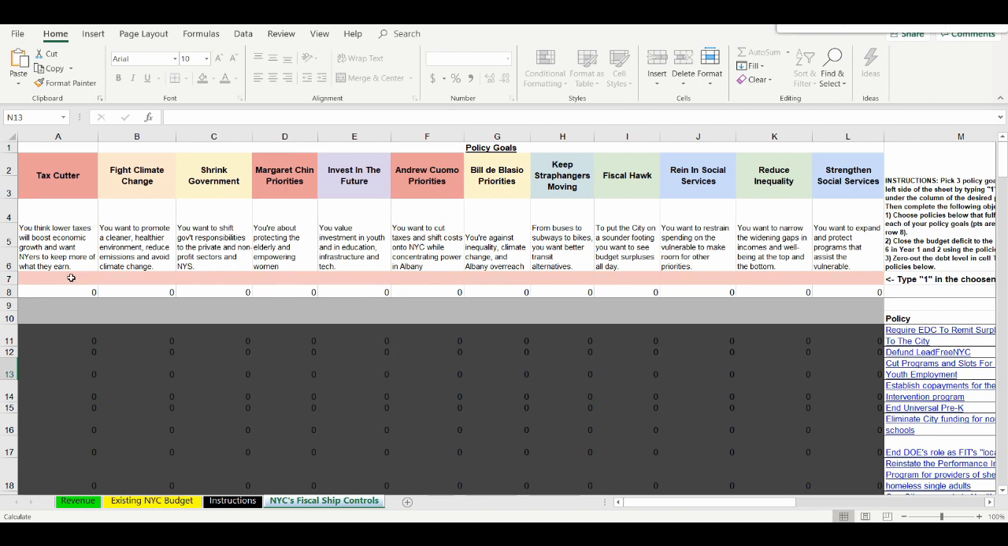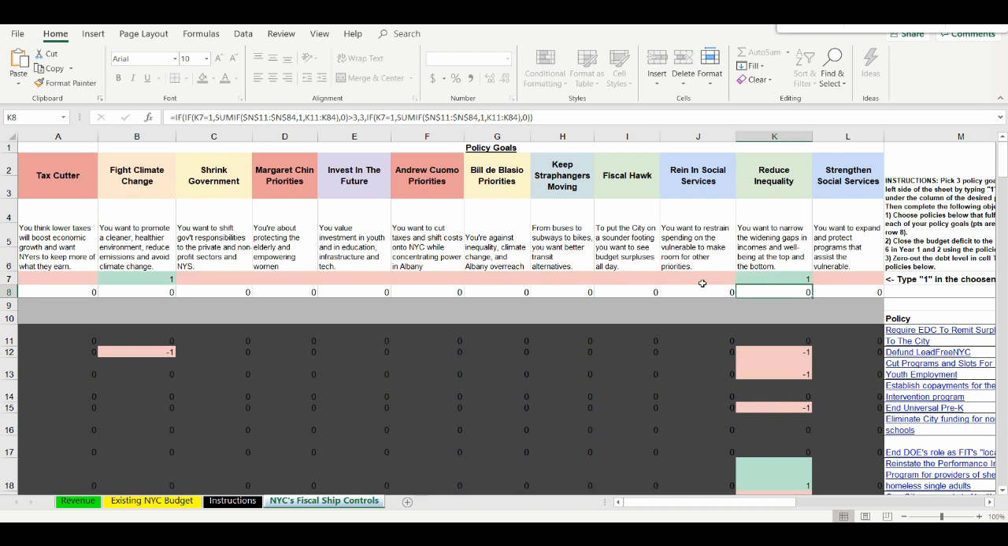So for example, let's say that you really prioritize fighting climate change. You will put a 1 here. Let's say that you also really prioritize reducing inequality. Put a 1 over here. And let's say at the same time you are tied or torn between keeping strap hangers moving and investing in the future. But let's say that you're really into investing in the future, so you pick 1 here.